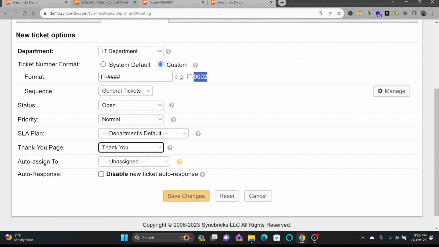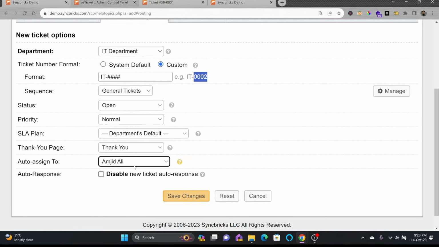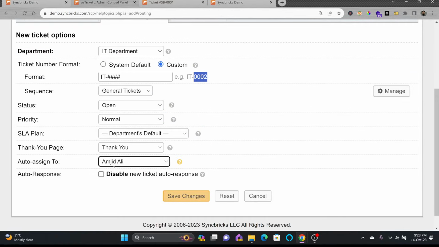So auto assign, for example, if you have users who are the default users within this department to take care of the tickets, it will be automatically assigned to that particular user. For example, this agent has to take care of the IT tickets, so we'll be assigning automatically. So this is the automation part of it, which means that once a new ticket related to IT support is created, the ticket will be assigned in this particular format, and then the ticket will be assigned to this particular agent with a thank you page, and save here.